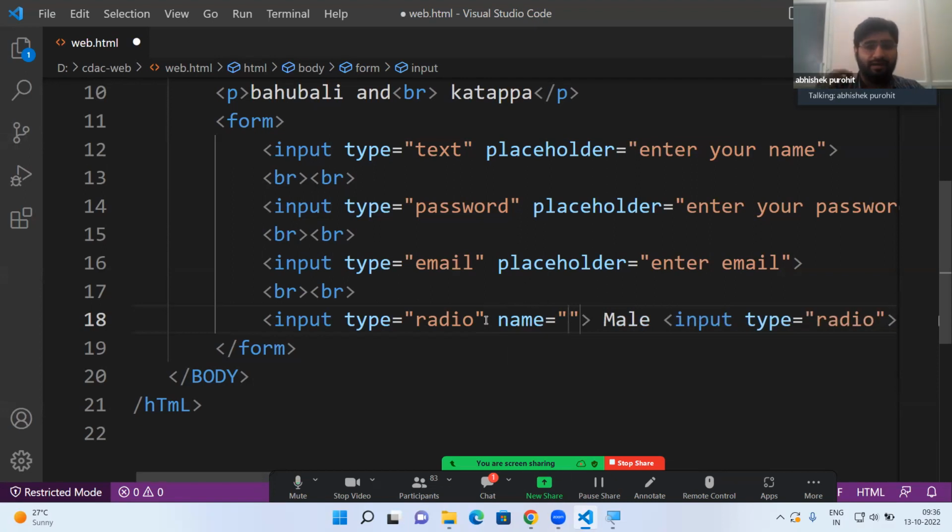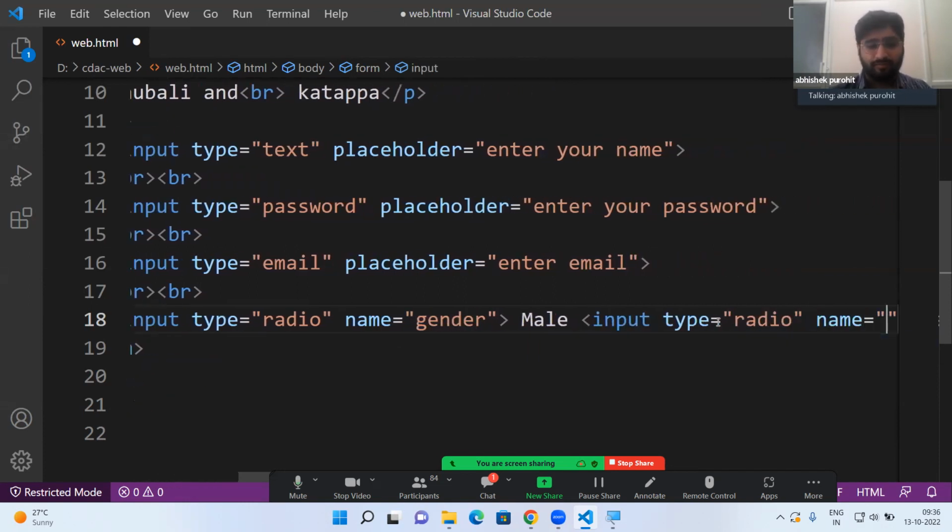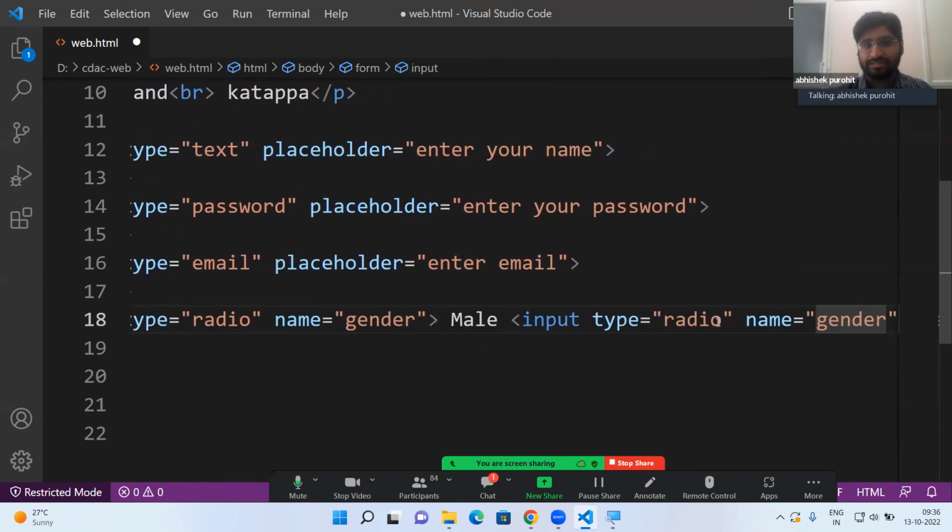So what does this name attribute do? This name attribute identifies an input field uniquely. We are going to write the name as, for example, gender. You can give any name of your choice, but what's the catch here? We have to give all the radio buttons the same name. If the first radio button's name is gender, then we have to give the second radio button's name also gender. From radio buttons with the same name, we can select only a single radio button.